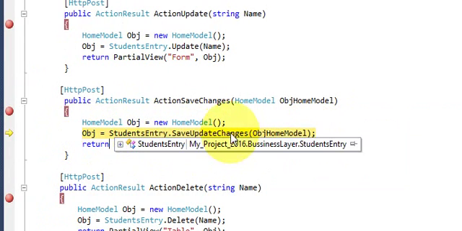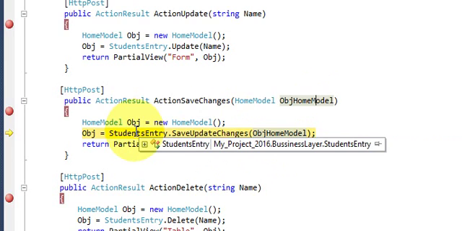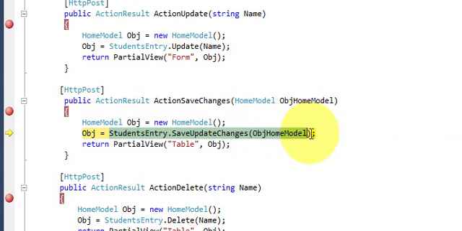Now have a proper look at this statement. We are passing the home model object to the save updated changes function, which is in the student entry class. So that is the reason why we have written this. And now we are also taking something from this function, and we are taking that particular thing in obj. And let us have a look at what we are taking from the function.